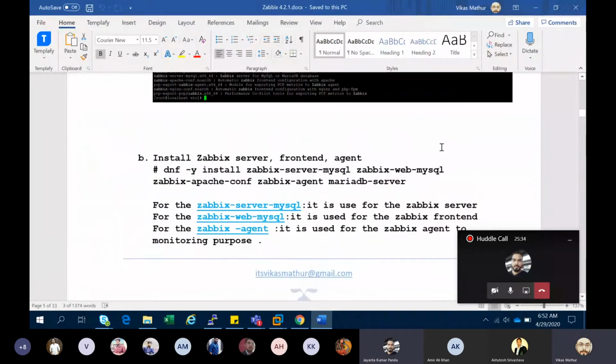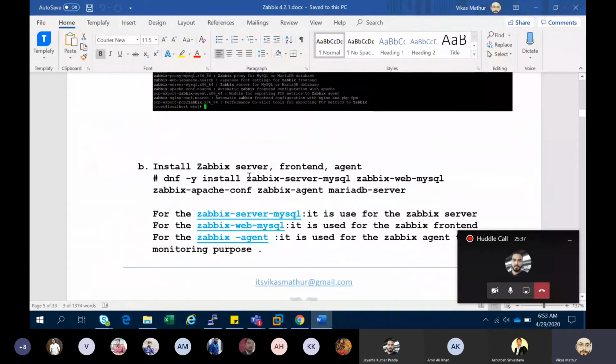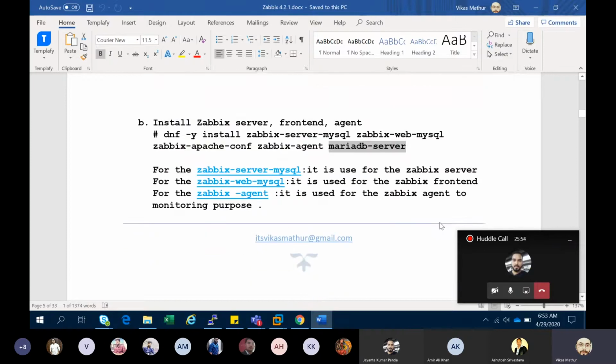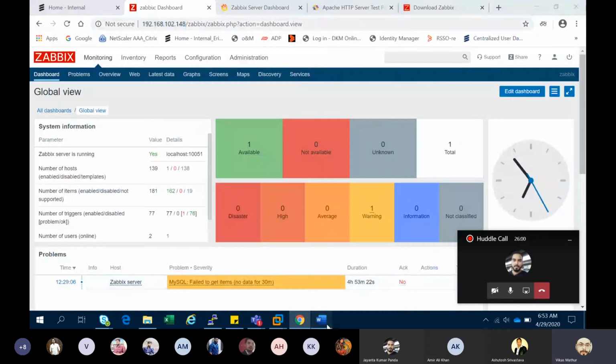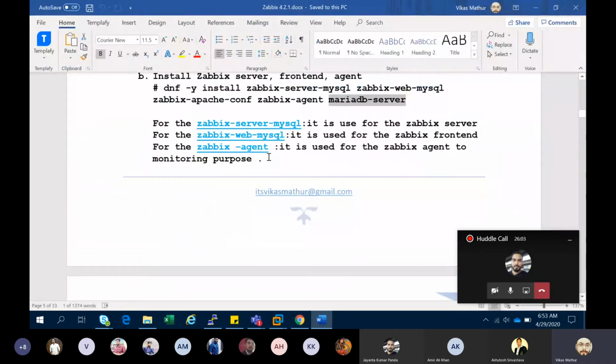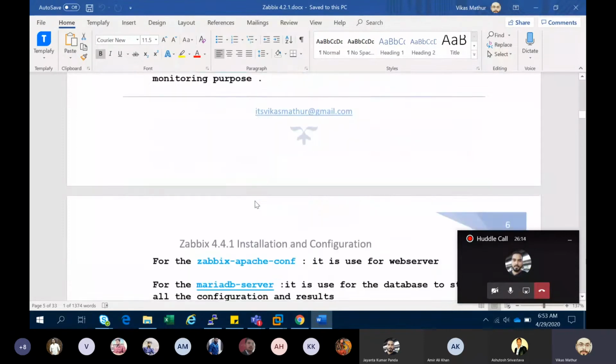Thank you. So what I'm doing now is installing Javix server, Javix MySQL, Javix Apache configuration, Javix agent, and MariaDB. MariaDB is a database I'm choosing; you can use a different one. Javix server MySQL is for the Javix server. Web base is for the front end, meaning this portion we're talking about. And the agent is continuously running, providing monitoring and collecting your data metrics to send to the Javix server.